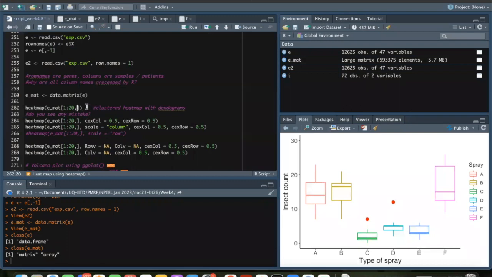So let's say I plot this. Can anybody tell me what I'm doing here? How many rows and how many columns am I taking, in terms of how many samples and how many genes am I taking here?